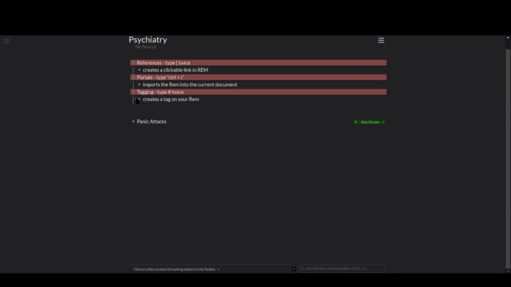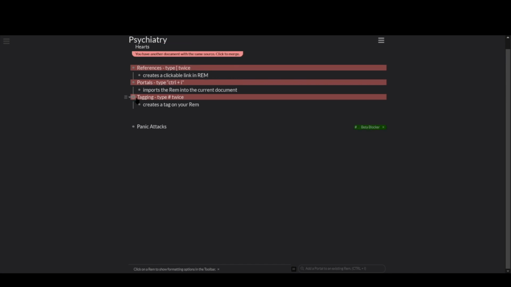Whenever you create a new document, you'll see a spot to add a source under the title. If you're getting information from a website or textbook, you can add that link or title to the source just to keep organized. And if you add the same source to multiple documents, it'll automatically recommend you combine the documents to prevent duplicates, but you don't actually have to combine them.